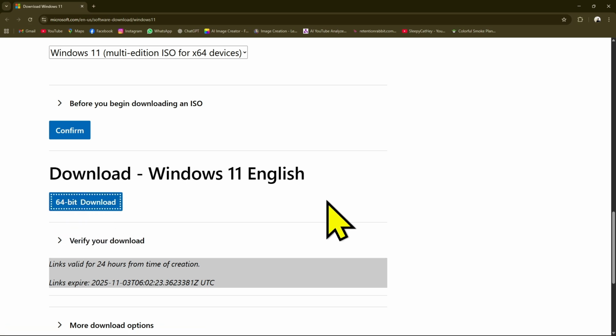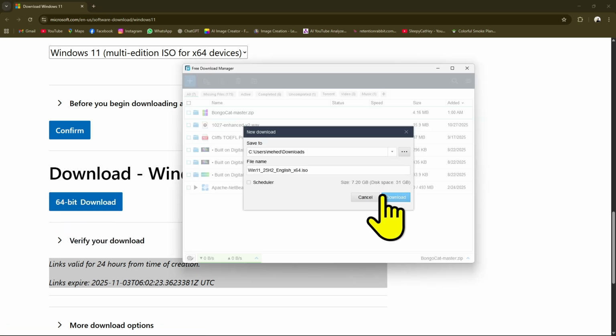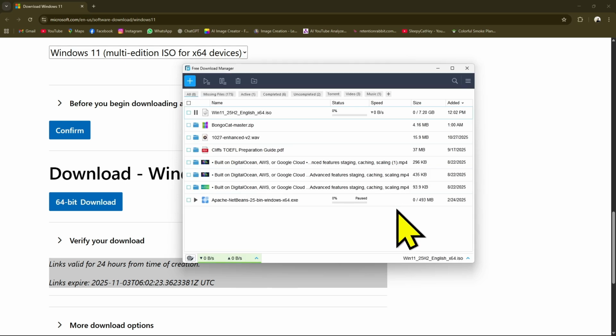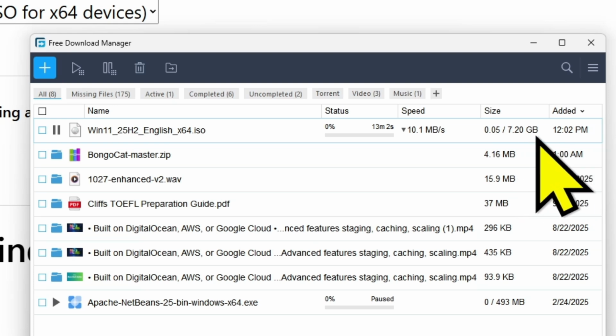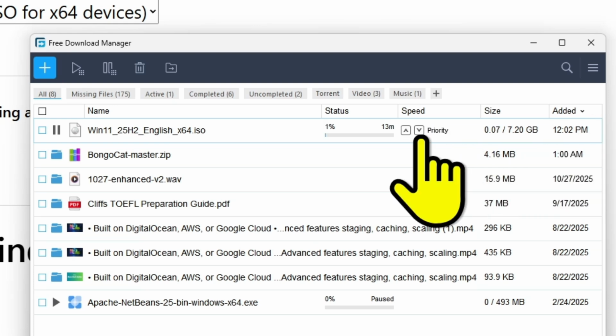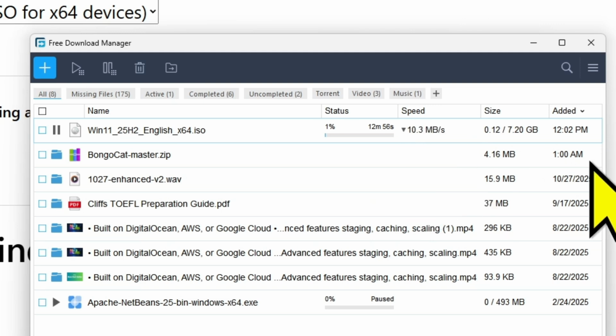So if you click on that, a download option pops up. So if you click on the download, the download will be started. It's about 7.20 GB, so it will take 20 to 25 minutes, depending on your internet speed.